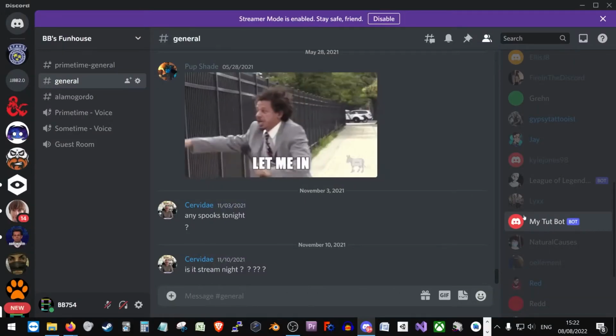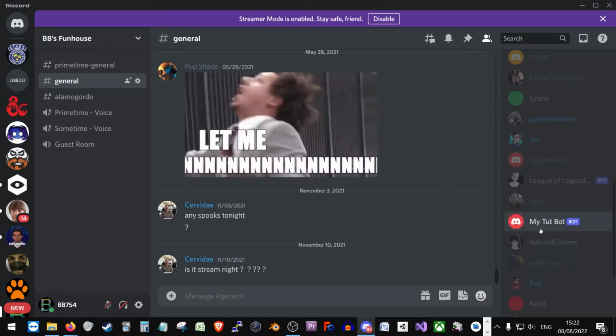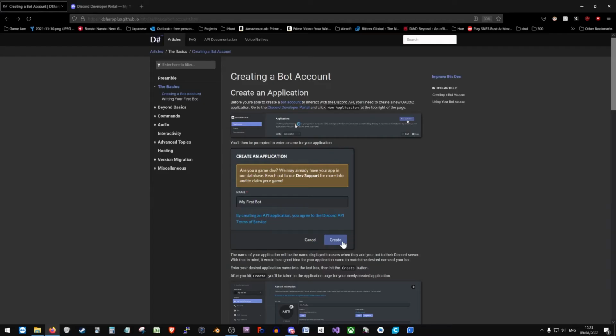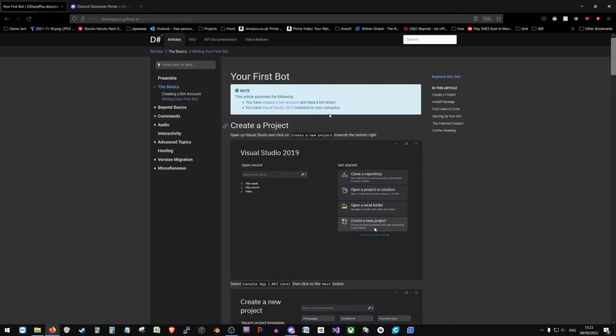Then you can see in the server the bot is now added. It's offline currently, but it's there. Then if we are still on this page, we're going to go to writing your first bot, and then we're going to follow this tutorial now. So we have done this first thing where we've created the bot. We have not seen the bot token yet, but we can get this when we need it.